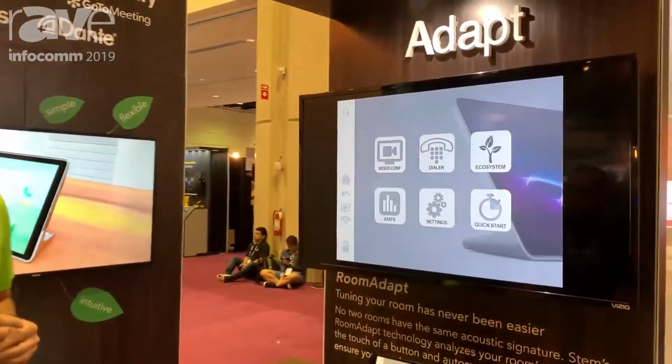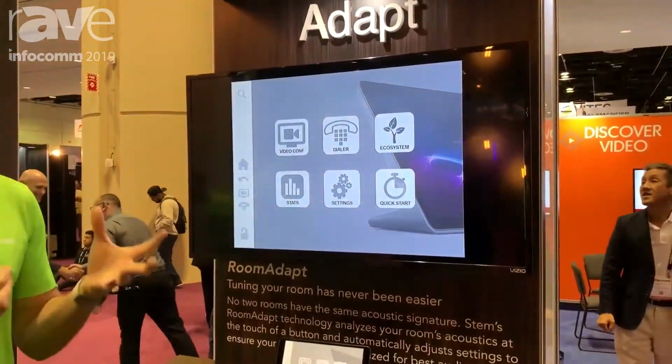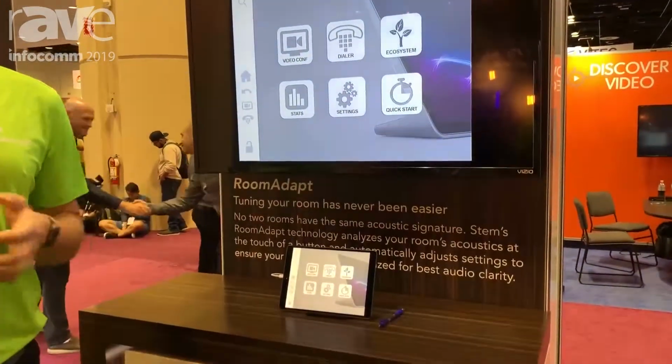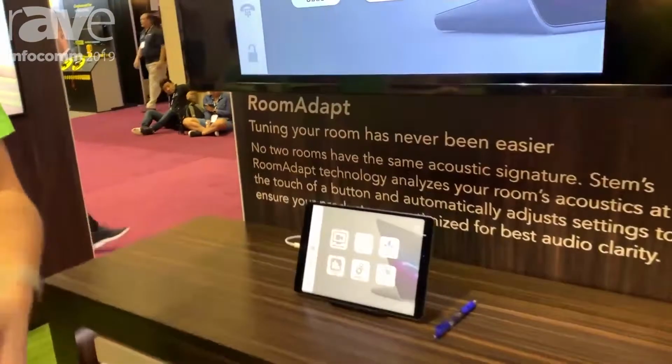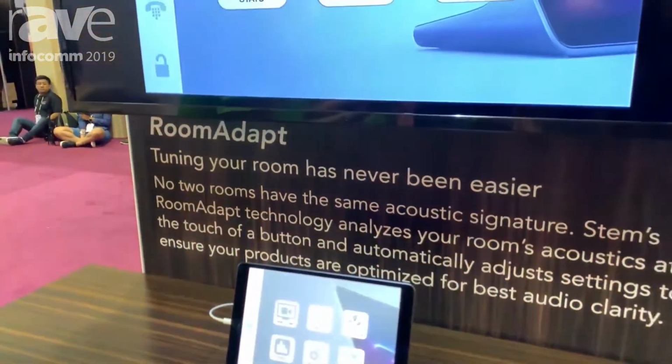Now we find ourselves here at Room Adapt. Room Adapt is going to allow you to push one button and have your devices in that room ping a sound out and adapt automatically to that room. Now, let's say you move those devices to a different room, you just push Room Adapt one more time and they adapt to that room as well.